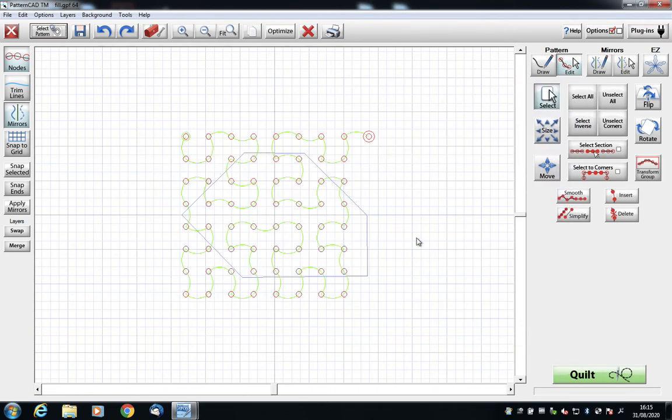This is just a simple one which came free with PatternCAD. I'm not going to be too fussy with it because it's just a demo. But one thing to note is that that was our starting point over here, and we do want the fill pattern to start over there, so I need to flip that over.